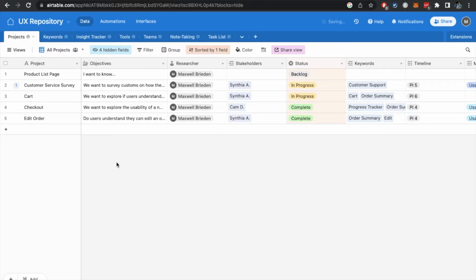But again, going back to the repository, as you'll see here, we've got project in the far left column with a list of basically every project name underneath it. So let's say you've got one for your product list page, one for cart, you have a project on checkout, you have another one on edit order, all sorts of different things. And then what I like to do is also just document the objectives, or at least a description at the minimum of what the study is about. So you can add a short description here.